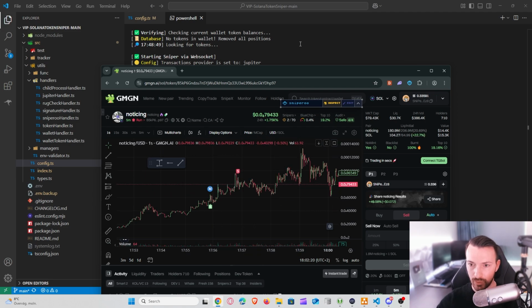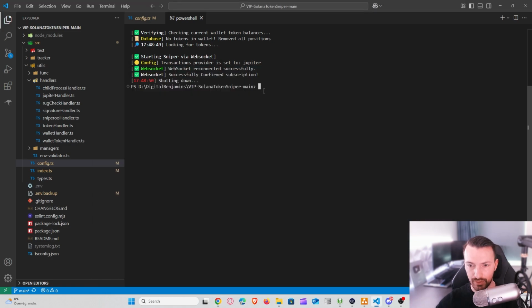But I wanted to show you one more thing. I stopped the sniper here just to show you that once you start the sniper again, it will also check for the tokens that were sniped and then sold outside of the token sniper. So the next time that you start the sniper, it will not try to sell tokens for you or have stale tokens. So if you run it again here, what you will see is that it has no tokens in the wallet again, and that it removed all the positions from the local database of the sniper. So that's one way of sniping the tokens.